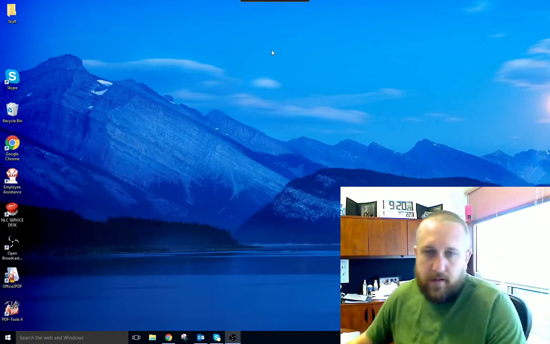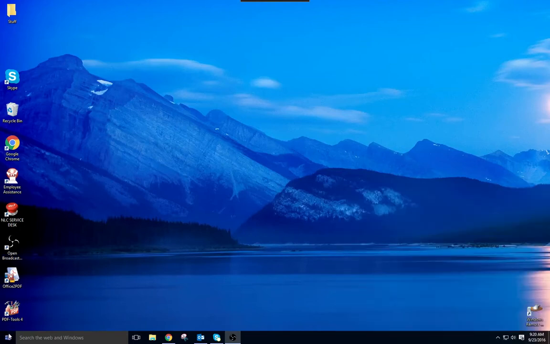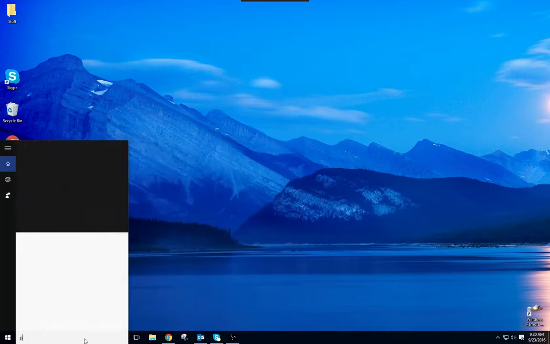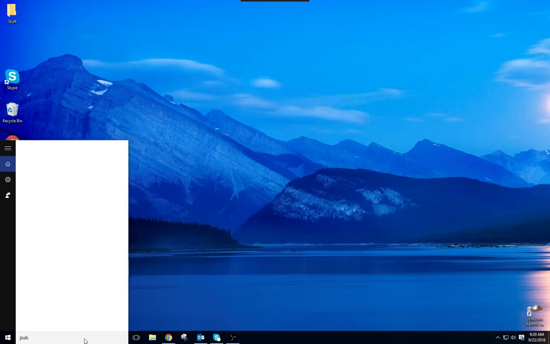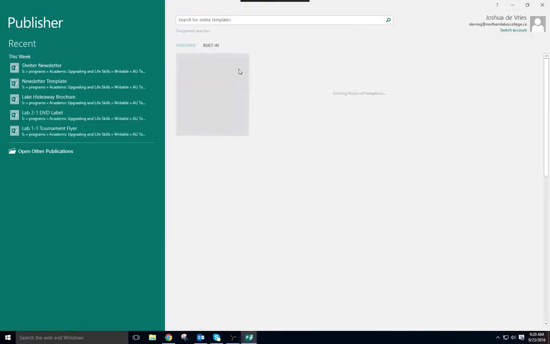And let's get started. So from the desktop, you are just going to click Start. Then you're going to look for Microsoft Publisher in your Office and Documents section. If it doesn't show up in this section here on the campus, you can type in Publisher in the search bar and you would be able to click it up that way. So either way, it will work.